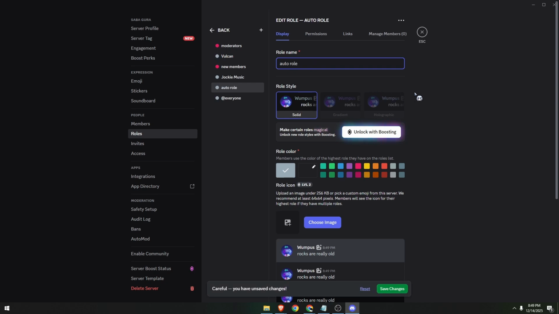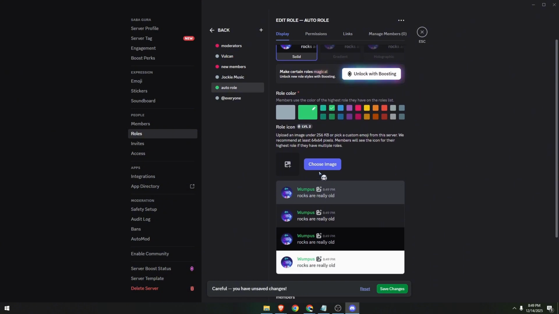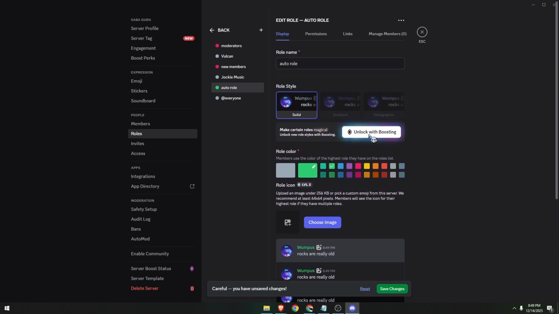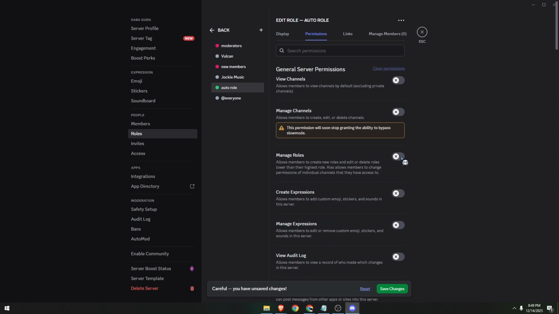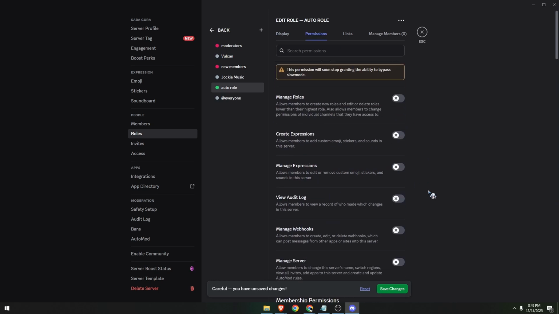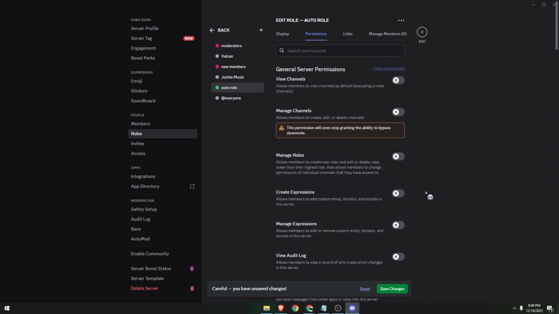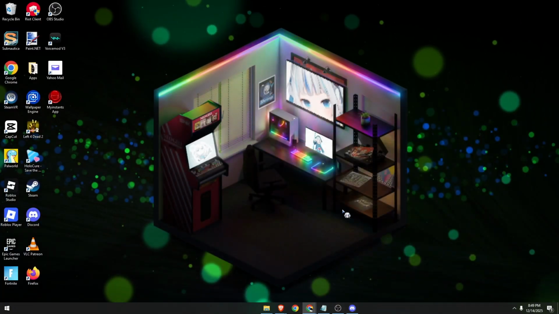Okay. Then you can choose to select any colors. I'm going to choose green and then choose any image if you would like to. It's completely optional. Then you can go to permissions and make sure these are selected the way you want them to be. Okay. So once done, you can now click Save Changes, and then you can now minimize Discord.